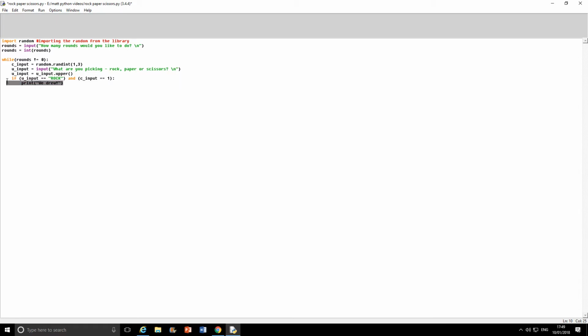Now we can copy this 3 times, because you can use rock 3 times. So let me just copy that 3 times. Now we're just going to change the U input for each one here to 2 and 3. And we need to actually subtract from the number of rounds it has at the moment. So we do rounds minus equals 1, and rounds equals int rounds, because you want to round it still. We can copy that then. Oh, wrong thing. And we can just copy and paste that again.